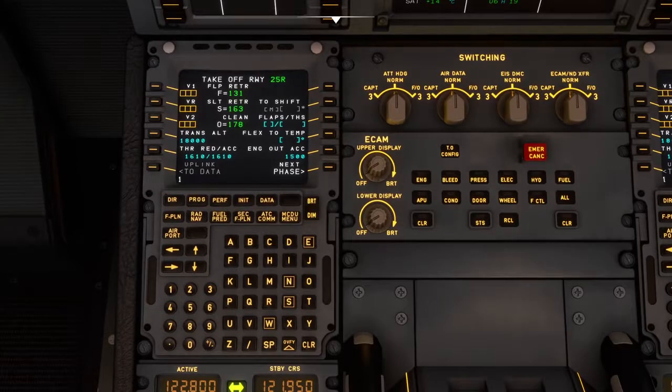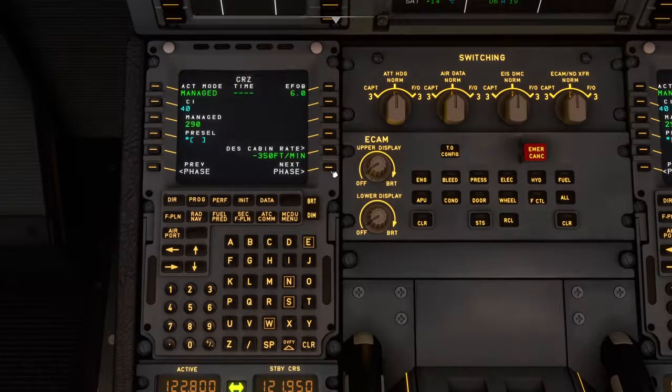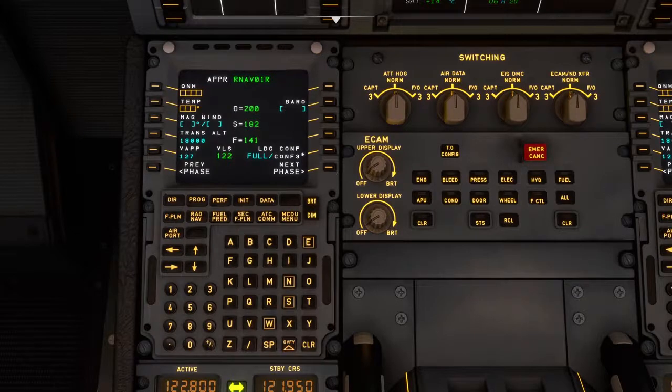We're going to go flaps 1. That should auto generate our V1, VR, and V2 speeds. Next phase, next phase, next phase, next phase. All right, this is going to be for our arriving airport. Give me a second here. Pull this information up.